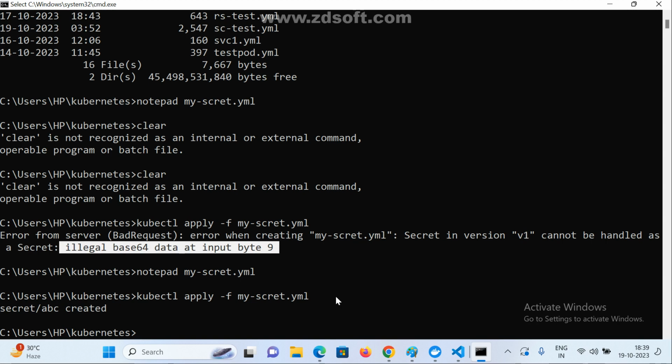Now what I did, whatever the username and password, I converted them to which format? Base 64 format. Now it is created. Now check it. Kubectl get secret.